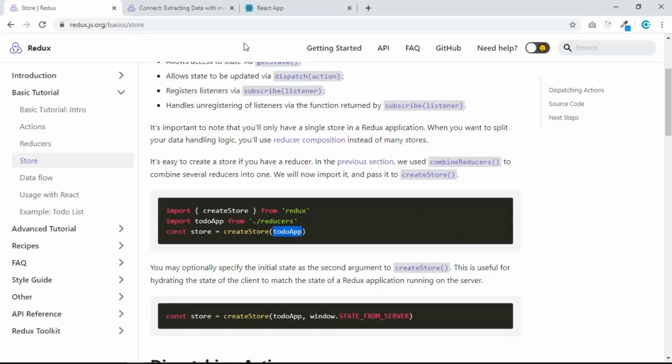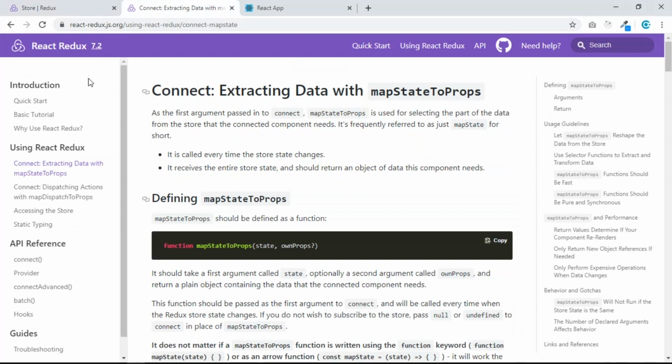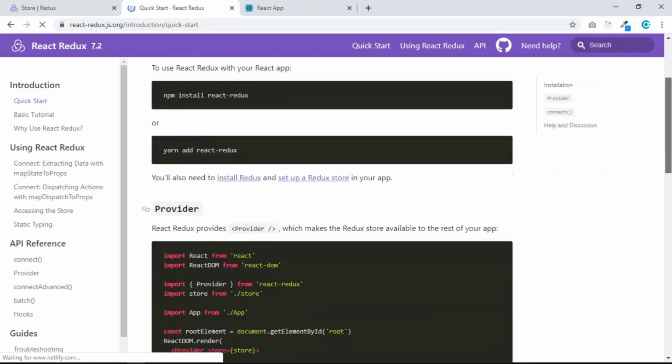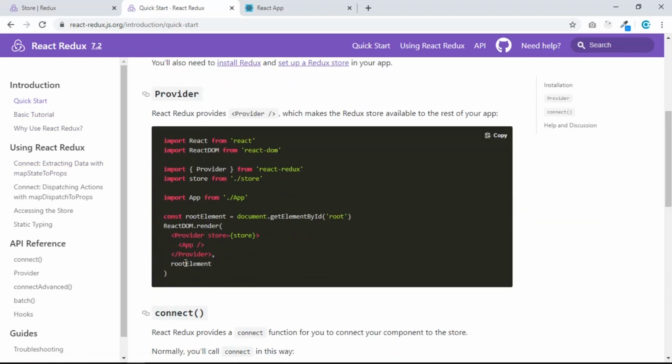Okay, so the next step is let's go to React Redux and go to the quick start maybe. Let's scroll down. If you want your entire app to have access to the store, you need to import Provider. And this Provider is going to come from React Redux, and you need to wrap your entire app using Provider and pass the store variable inside the store prop.